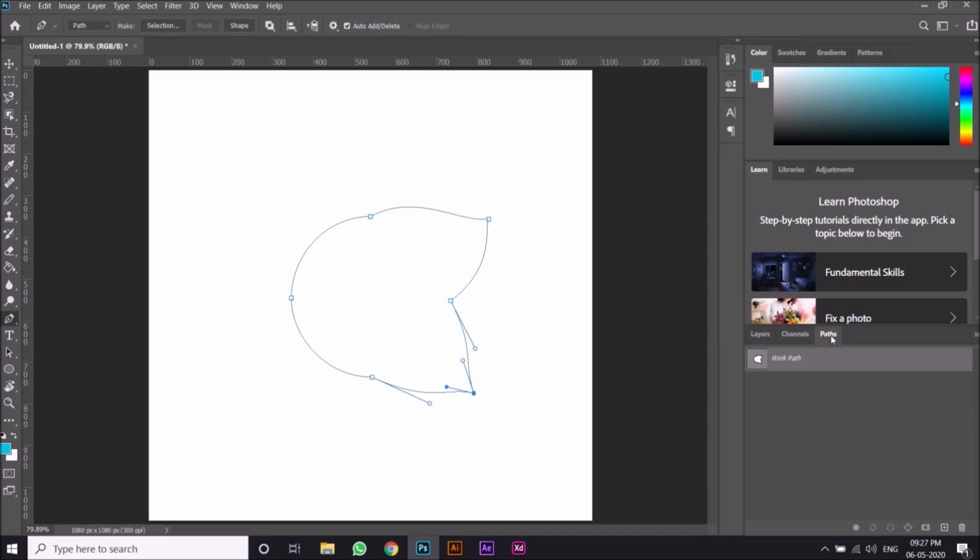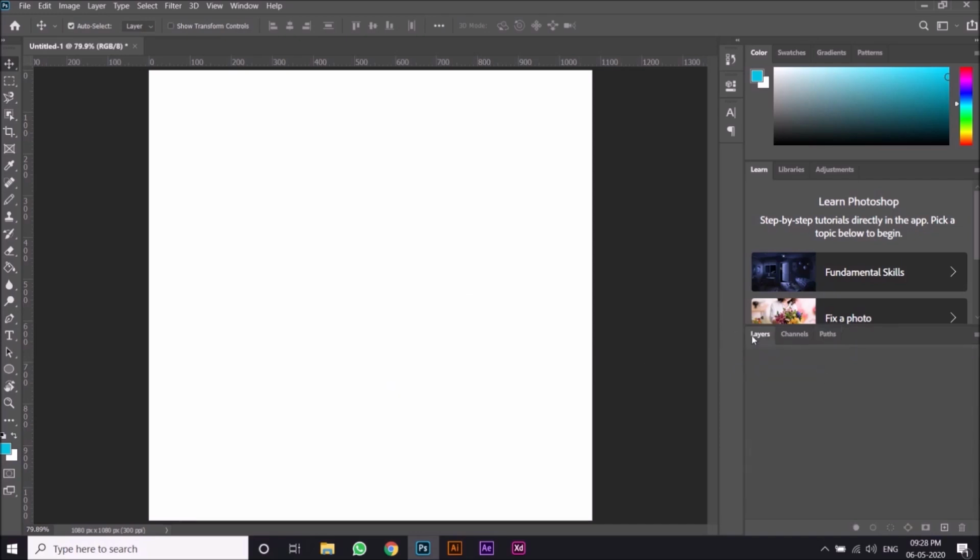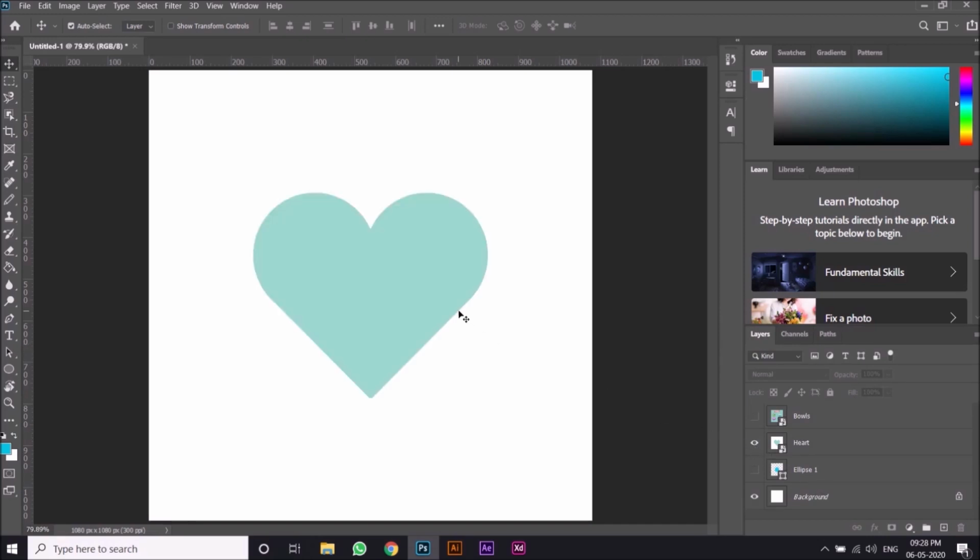Now you can see in the paths tab here, the path which I have made using the pen tool. Let me remove this path, that is delete it. Now let me show you another example of using the pen tool and drawing some complex shapes, or it's not too complex but seems fine. This is a heart and let me trace it using the pen tool.